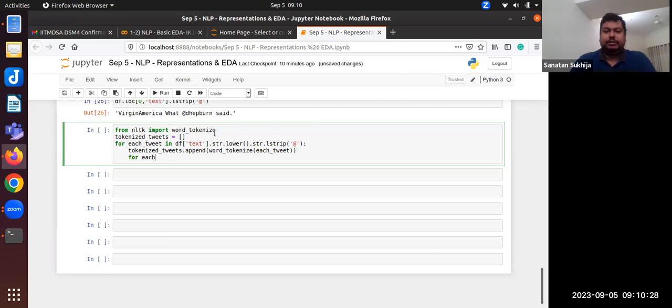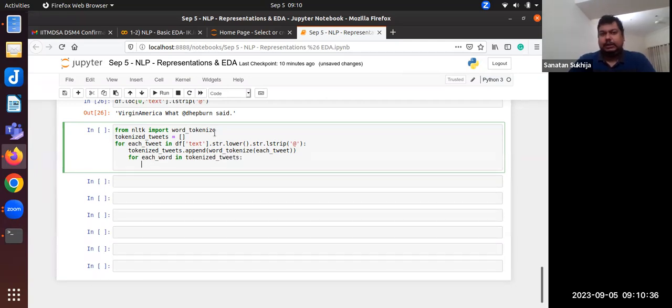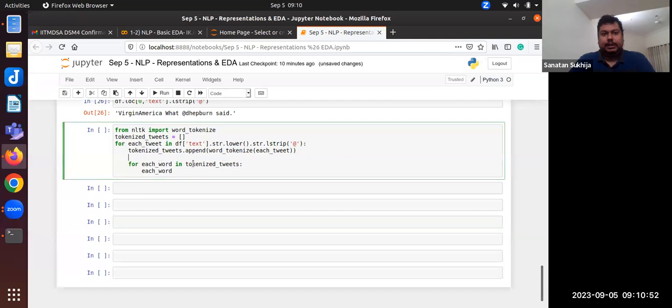So say for each word in tokenized tweets, that would be a string, right? If you think about it, you will first get this Yes, Virgin America, then @. So I'm going to strip each word with @. Once I get these tweets, my list is L. So I don't append this here. Just a second. I'll put it here.